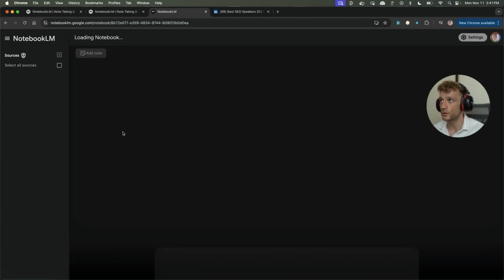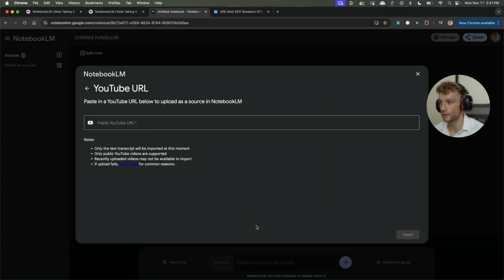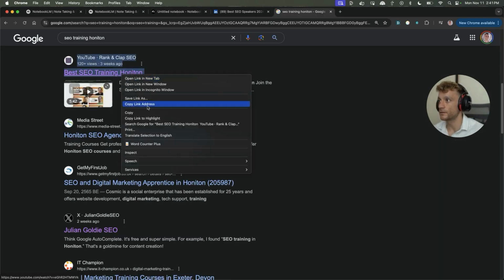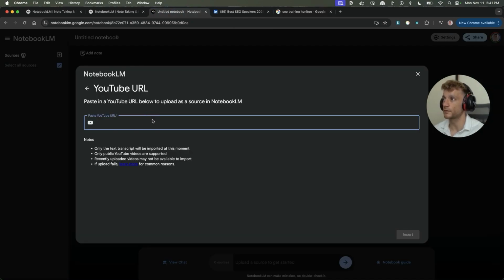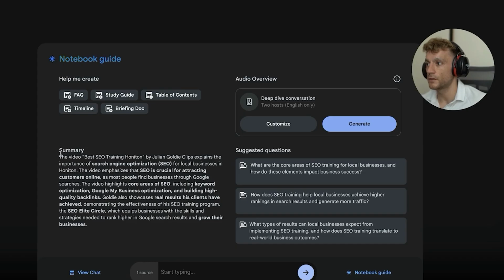So if we go to create new over here, and then from here, we're going to select YouTube inside the link section, and here we can just paste in a YouTube URL. As an example of that, let's take this video link, we'll copy that, we'll plug it into NotebookLM, we'll hit insert, and now you can see it's got a video summary.